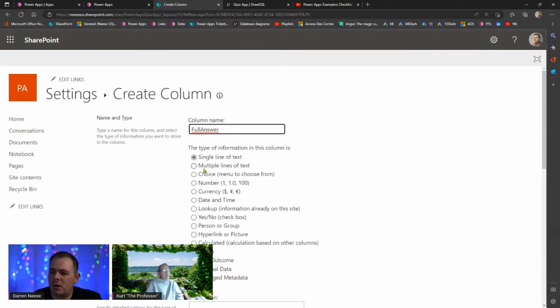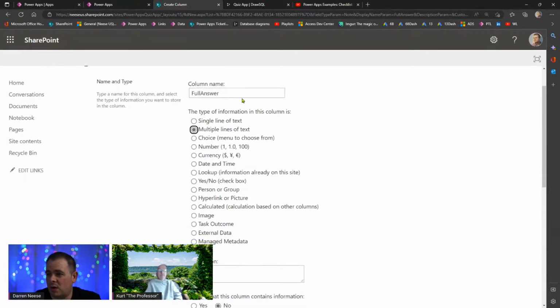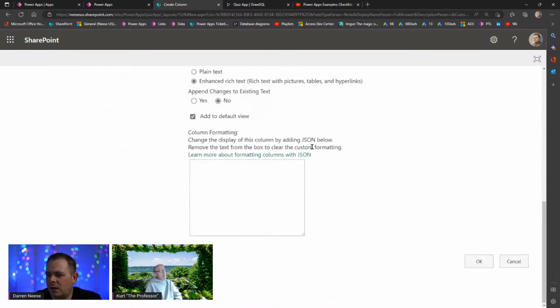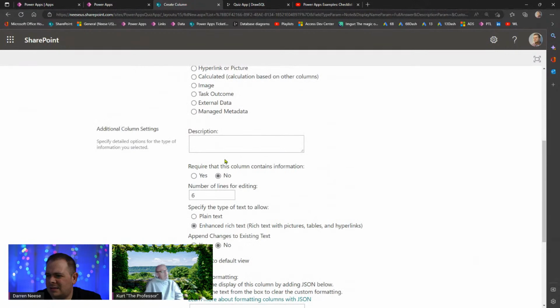So the full answer, we want multiple lines of text. I'm going to go right back to what you're just talking about, Kurt. Just give me one moment. Full answer will be multiple lines of text. Now down below, you need to make sure it adds in plain text. The default is enhanced rich text, which you don't want. You always want plain text in there, otherwise it's going to try to put div tags and all kinds of weird stuff in there. So make sure that's plain text.